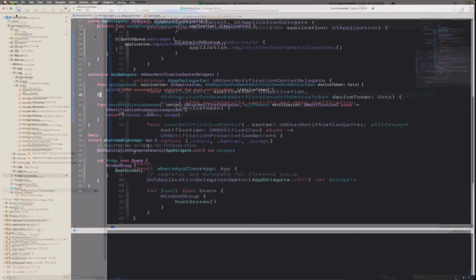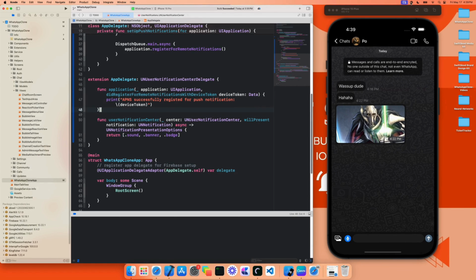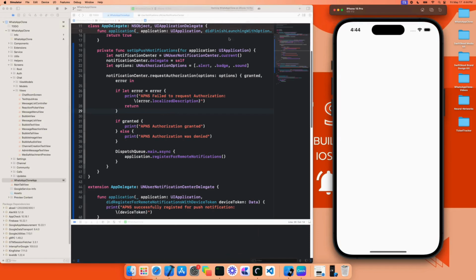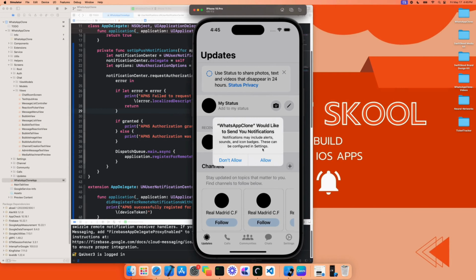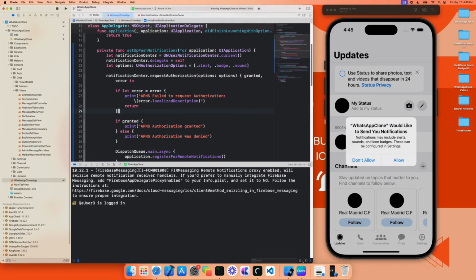Let us go ahead and run our project, and we should actually get an authorization. We should get a device token, and then we're going to go from there. So I'm going to go right ahead and run the project on the simulator, and we should get an alert. Awesome. So right here, it says, WhatsApp clone would like to send you a notification. I'm sure you're already familiar with this alert. Let's go ahead and click allow, and let's see what happens.